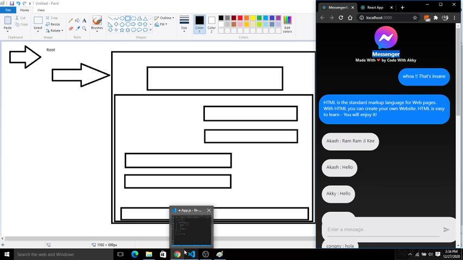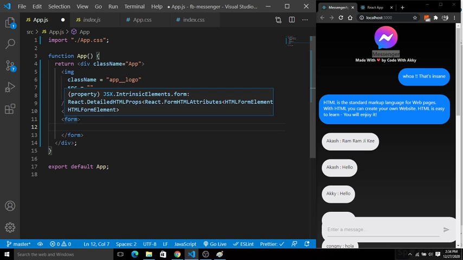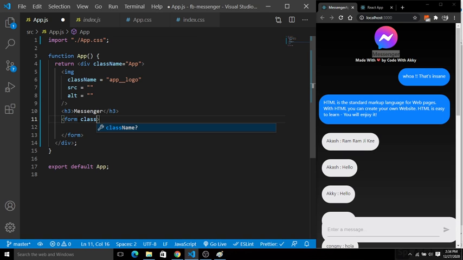So let's go back to the coding. Inside this Messenger we have an app body. So basically we have a form with this input field and this very nice icon, for which I am going to simply use the Material UI icon. So for this I am going to wrap it inside a form tag. So we have form. Inside this form, let me give the class name. So I am giving the class name of app form.